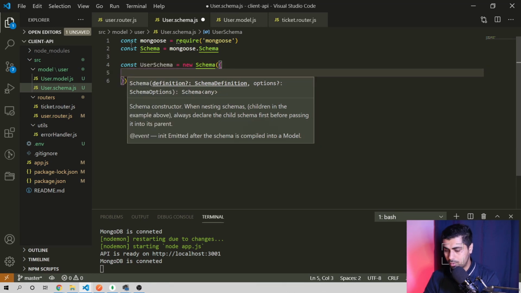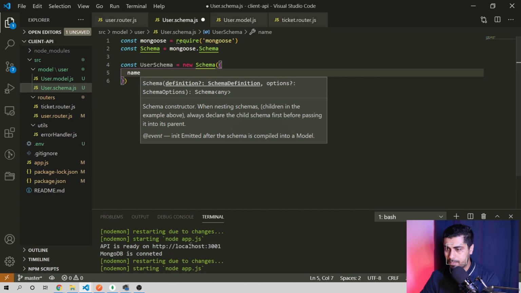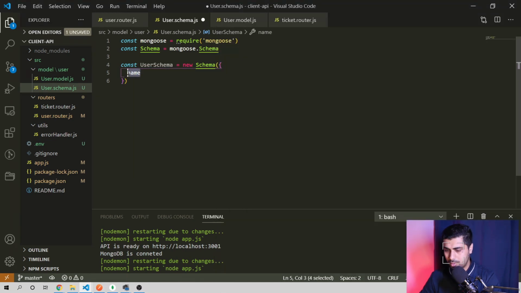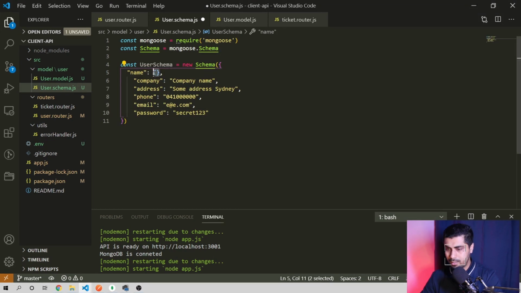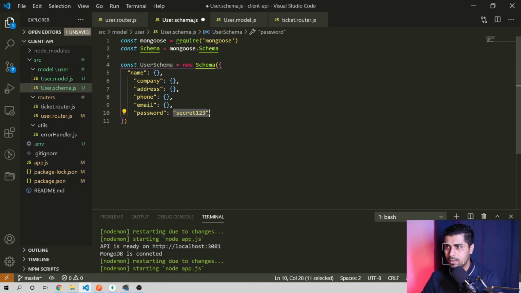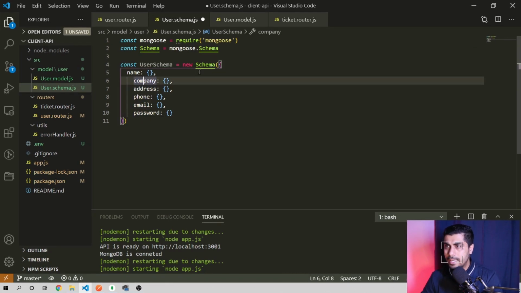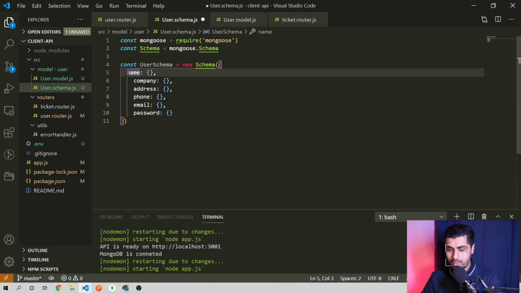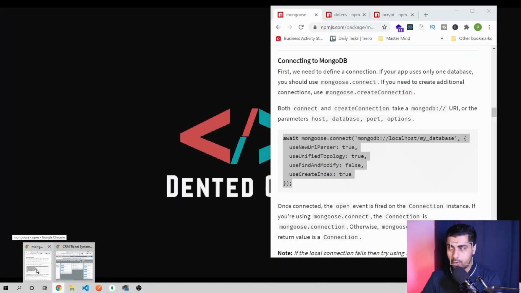So for example, we want to store name. If you remember this data, we want to store all of them, right? So in our schema, this is the database, these are the properties we're going to store for the user, right? And now we have to define what exactly the type of the data is, and we can provide some sort of validation. Let me show you quickly if you want to learn more about it.